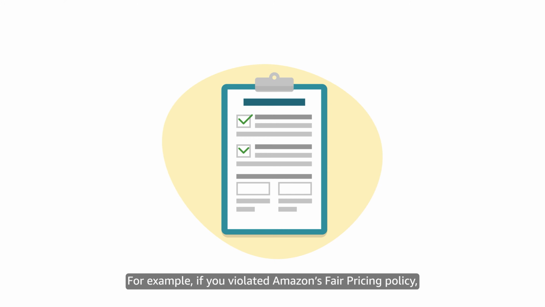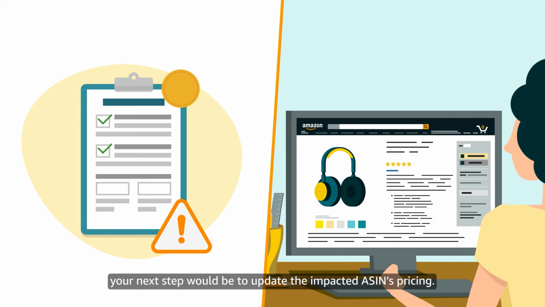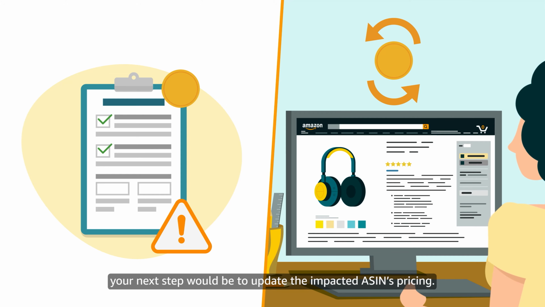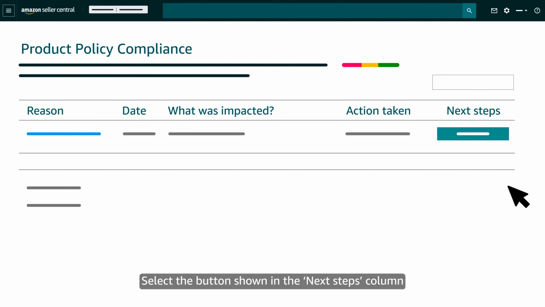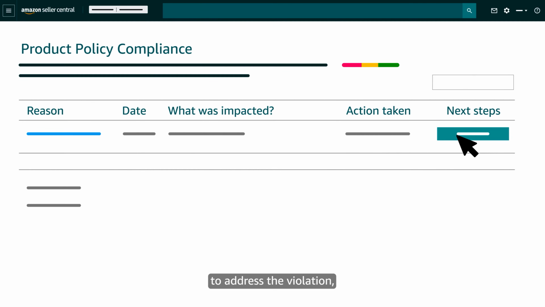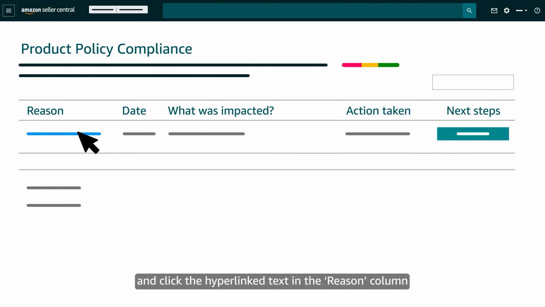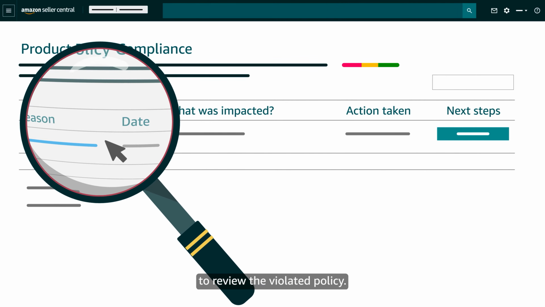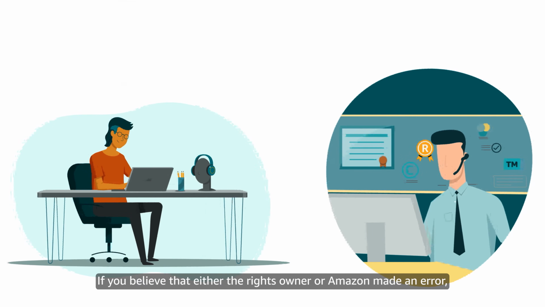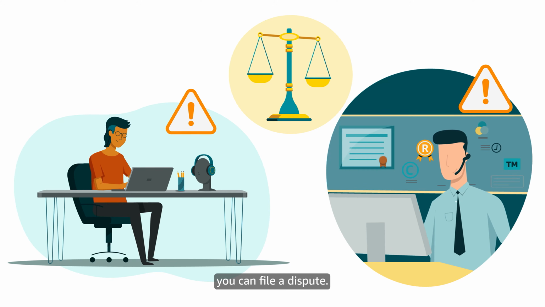For example, if you violated Amazon's fair pricing policy, your next step would be to update the impacted ASIN's pricing. Select the button shown in the Next Steps column to address the violation, and click the hyperlinked text in the Reason column to review the violated policy. If you believe that either the rights owner or Amazon made an error, you can file a dispute.